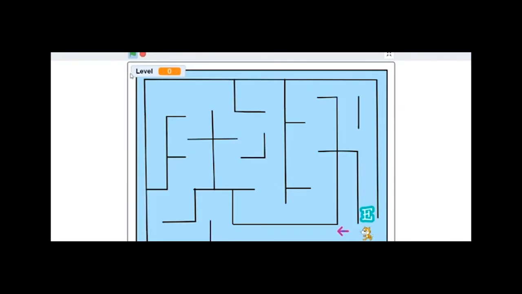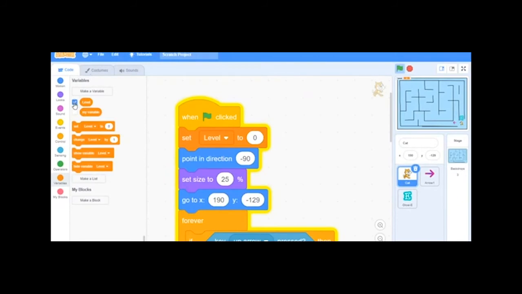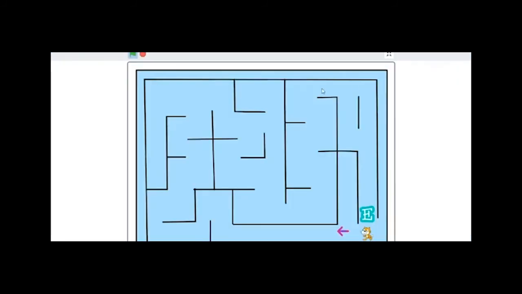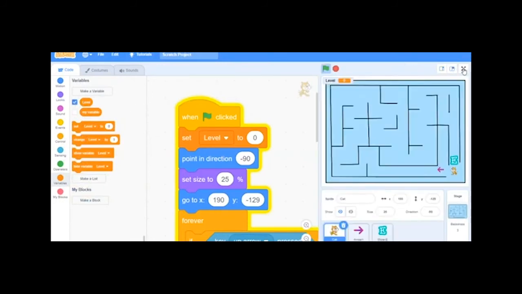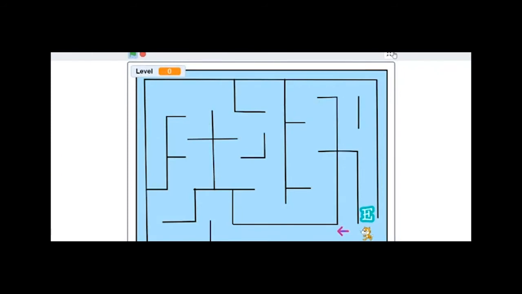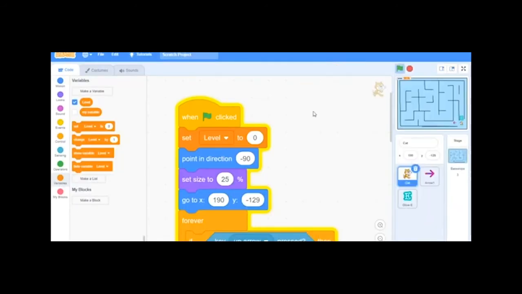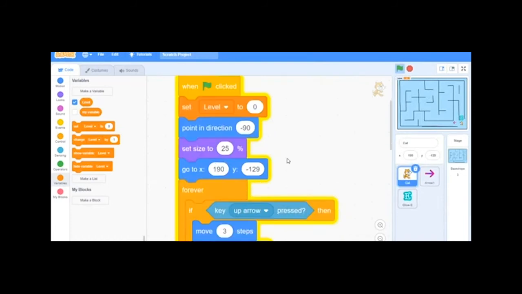Then you can hide this variable if you want, by just removing this tick. Once you untick the level, the variable is hidden and you cannot see it. Then you have to tell it to show using the show variable block once you want it to appear. Otherwise, you can also tell it to hide, as we've instructed it to hide right now because it's not ticked. But for us, we want it to be visible so that you can see the levels changing. So we've set our level to 0.